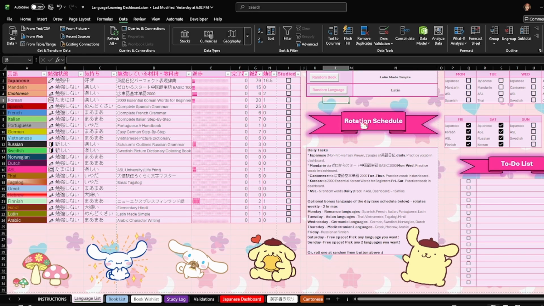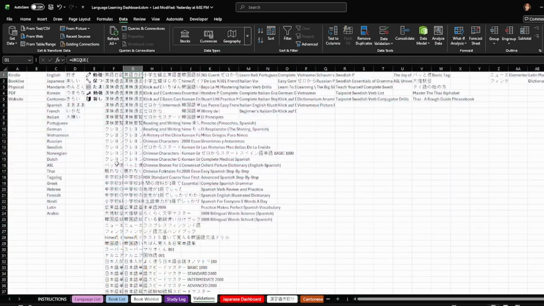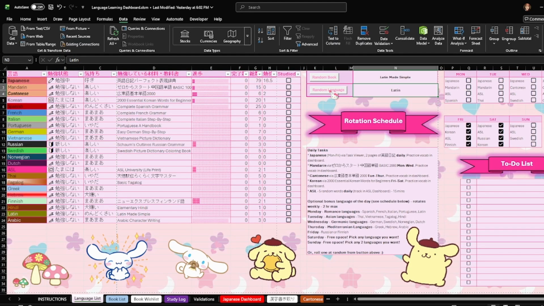This button selects a random language, which pulls from here. This is a VBA macro. It will randomly pick a language. And then from there, if I click random book, I'll get a book that is either written in that language or targets that language from my book list.